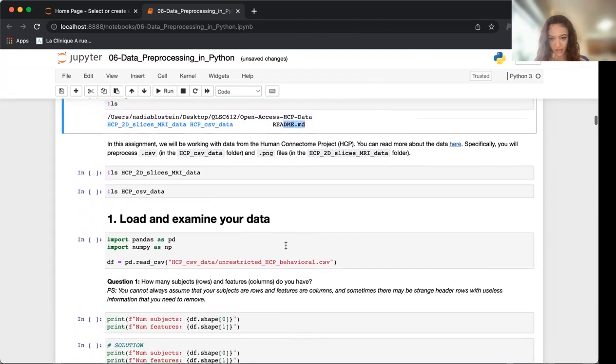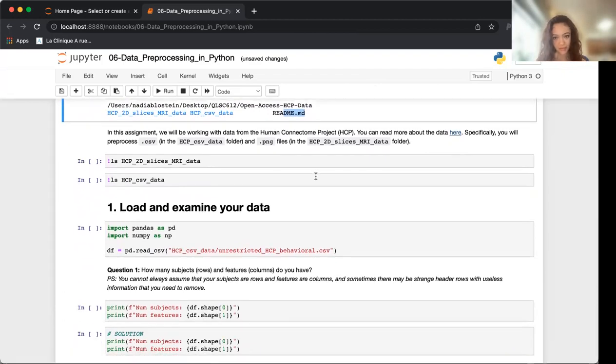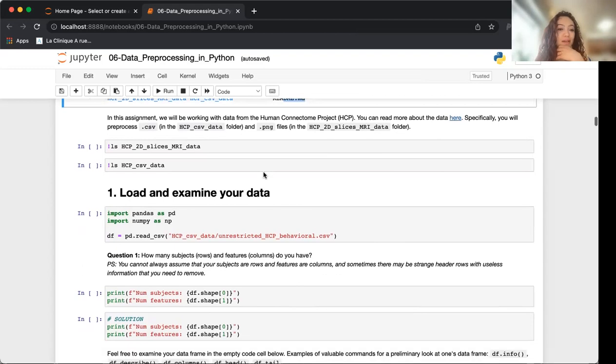Once again, this is where you can read more about the data we'll be working with, but more specifically, we'll preprocess CSV data, which is similar to an Excel spreadsheet. You can convert Excel files to CSV and vice versa very easily. They're files that allow you to handle tables without too many complications, because they can store numerical and string data. Then we also have our 2D image files.